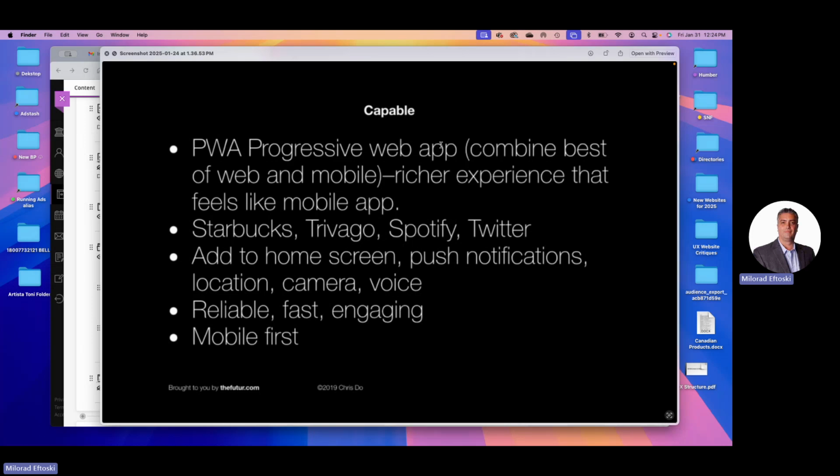Progressive web app: combine the best of web and mobile, a richer experience that feels like a mobile app, and just companies that already kind of have that figured out. There's more now, of course, the Starbucks, the Trivago, Spotify's. Add to home screen, push notifications. Push notifications work. However, they could be annoying, especially nowadays. There's a lot of those happening. Location, camera, voice, reliable, fast, engaging, mobile first.